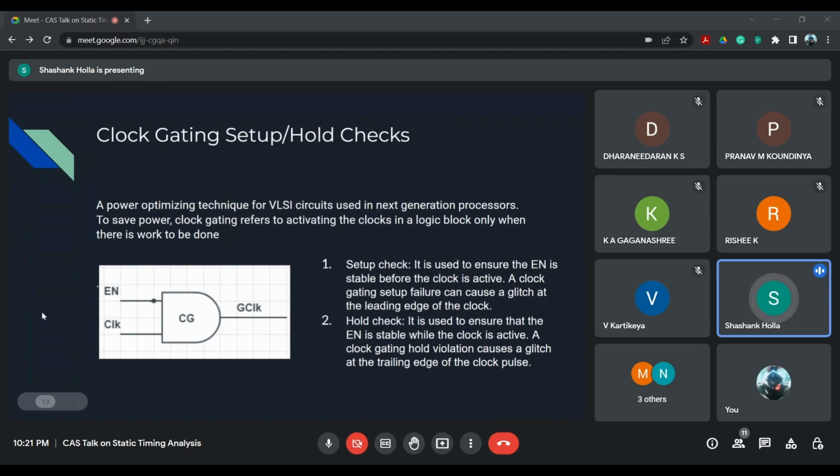There will be setup and hold for this. That means when we want the clock, we want the enable sometime before that. So enable should be stable for some time before, and even after the clock goes, enable should be stable for some more time. That's the setup and hold in clock gating.